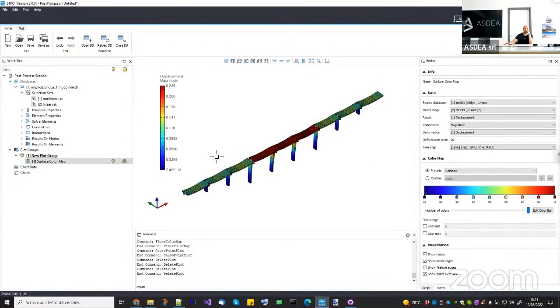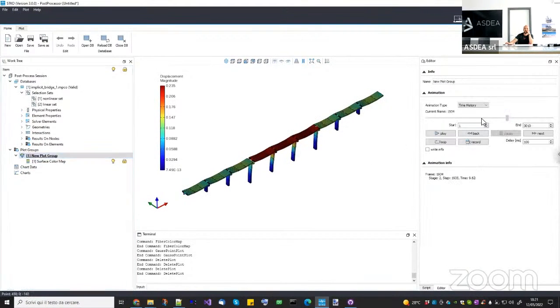The deformation of the plot is decided by the deformation in the editor. So I can make it 20, or I can make it larger. Then when I move this one, I will just move in time. This is called time history animation.